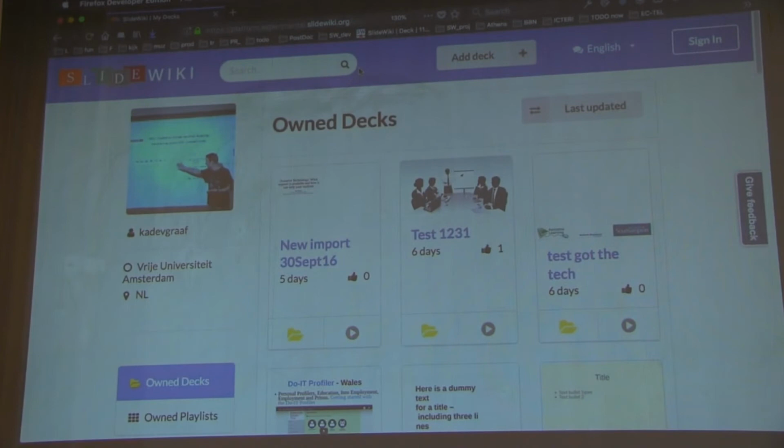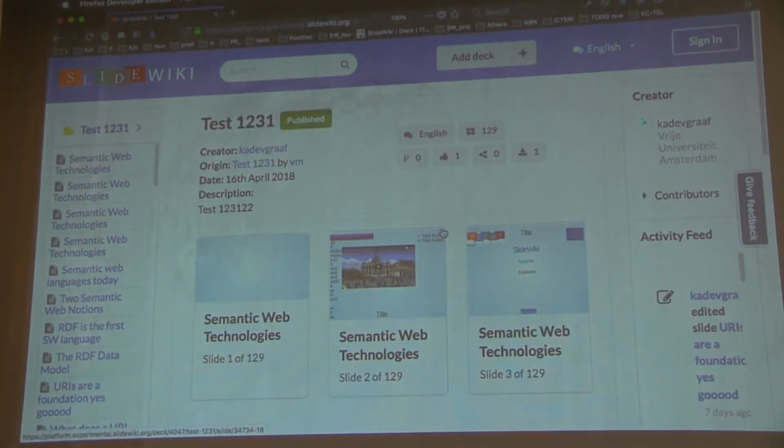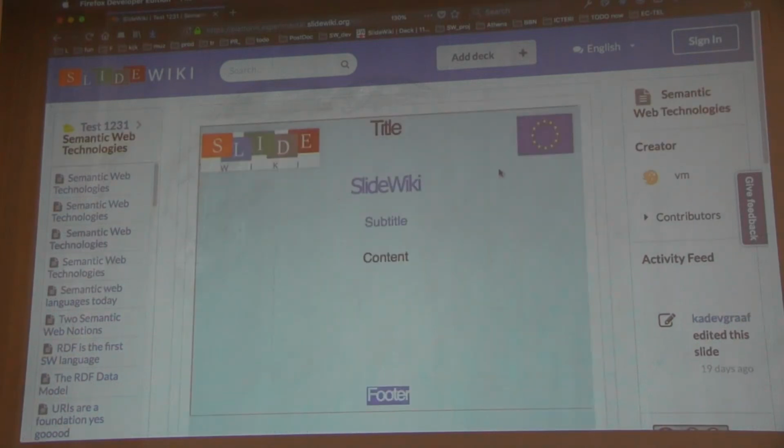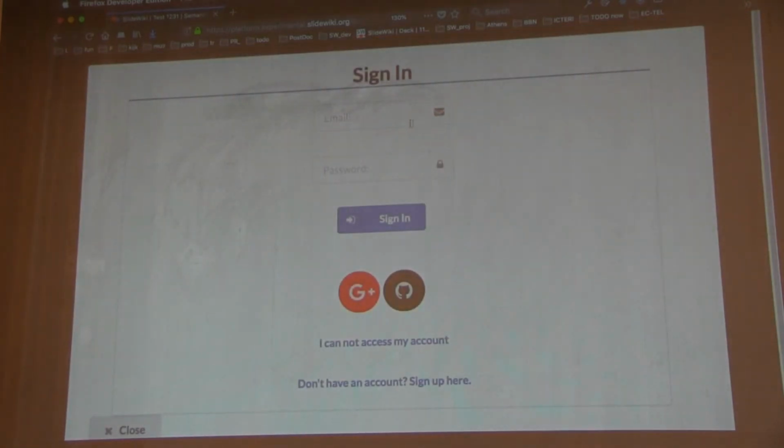Right, and then do test 1, 2, 3. So this is, for example, a presentation that I just used for a bit of testing, and then maybe click on some slides. Yes, we have to sign in. It's free. If you just go to Chrome, to our normal test deck, you can see it show the slide.